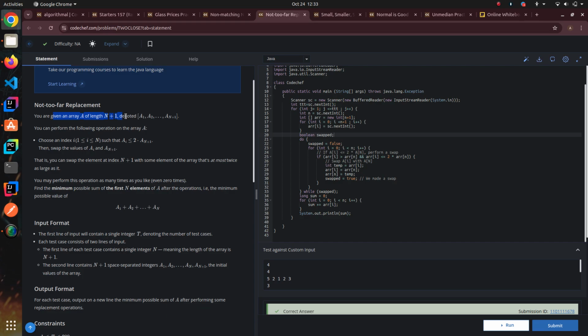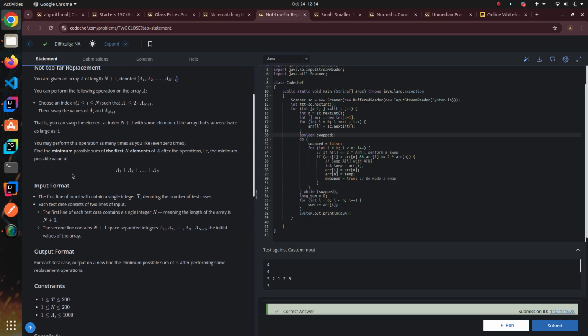So here we are given an array of length n plus 1. What we can do is we can choose any index such that ai is less than twice of the last element, and we will swap them. That is, we can swap the last element with any element which is less than or equal to twice of it. So what we want to do is find the minimum possible sum of the first n elements.